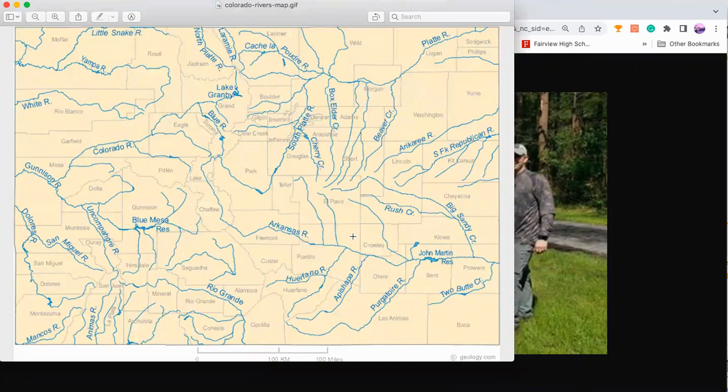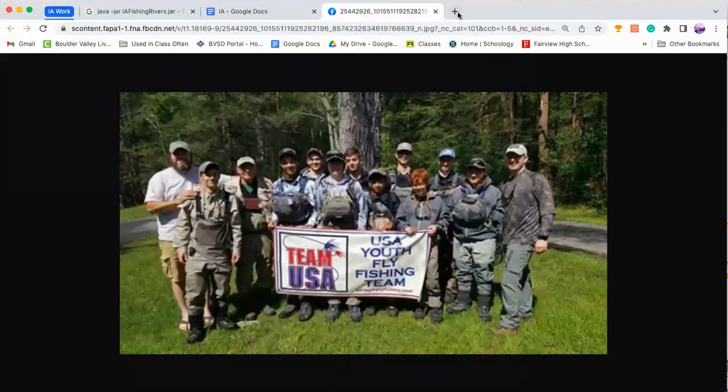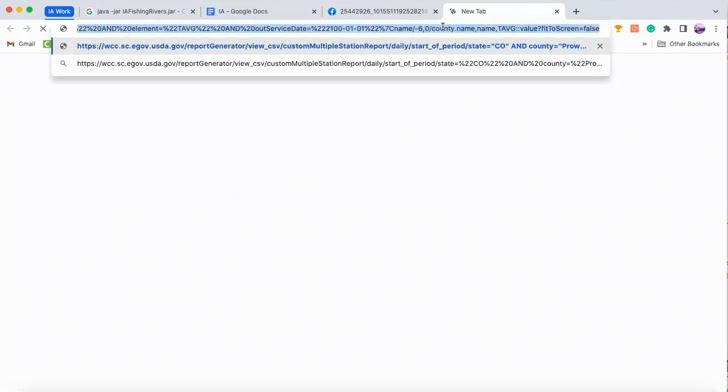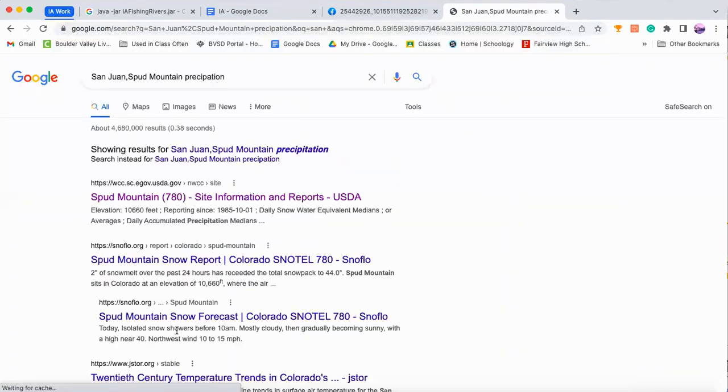To prepare for his practice, he spends hours searching up every river he can think about and all the different information to help him understand the river conditions to ensure that his practice is effective. Let's say, for example, he wants to go to San Juan Spud Mountain, and look at precipitation.